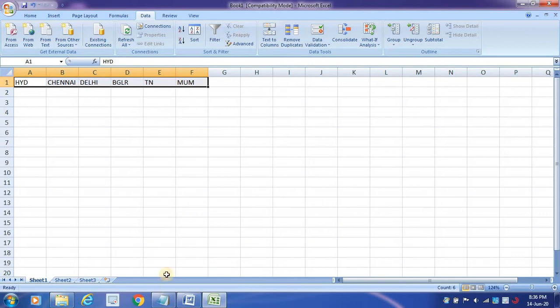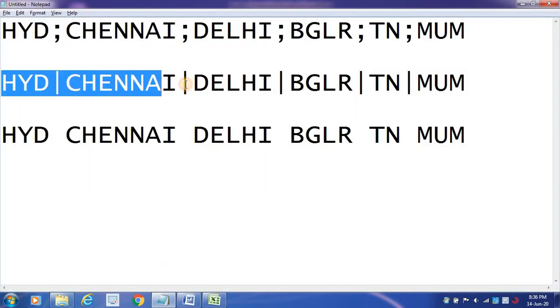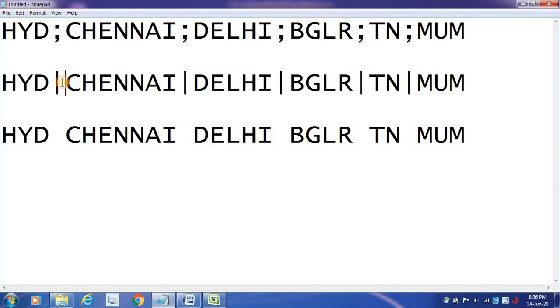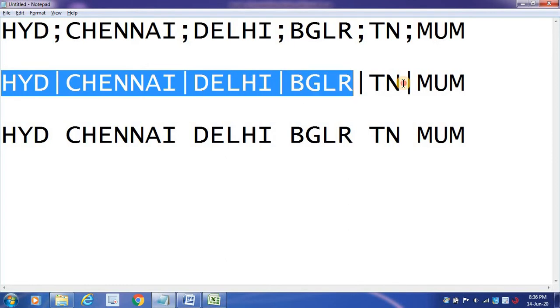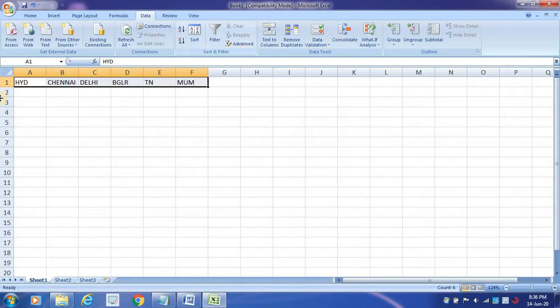So similarly we will do one more example. If you look at the next one, there we have a delimiter called the pipe symbol. Now what I am going to do is take this entire data, copy it and put it in the next cell. Okay, and see everything has come in one cell, that is the first cell.